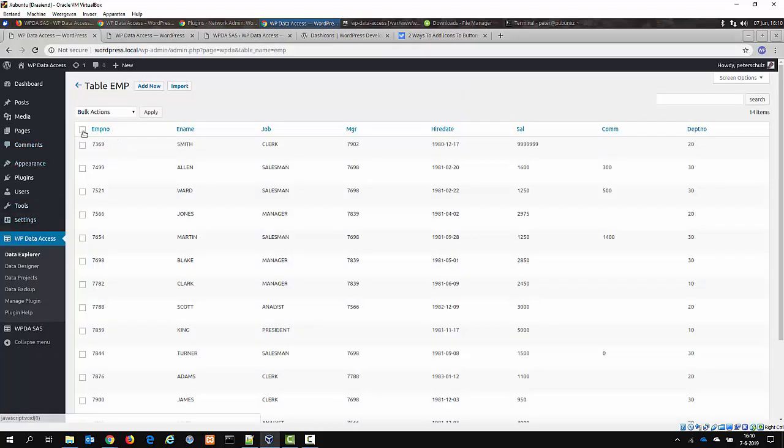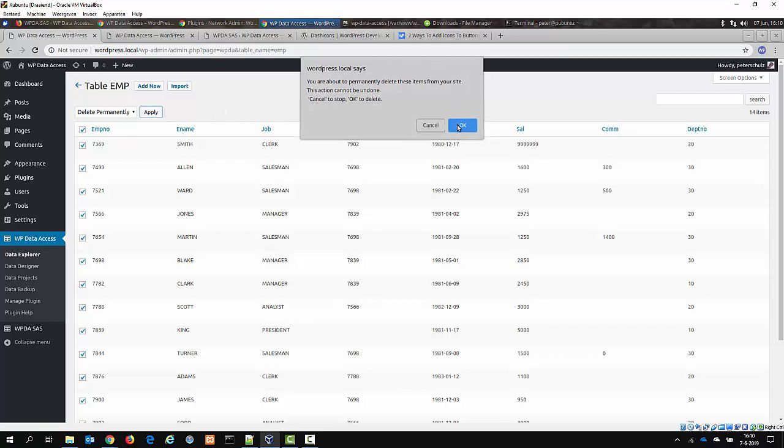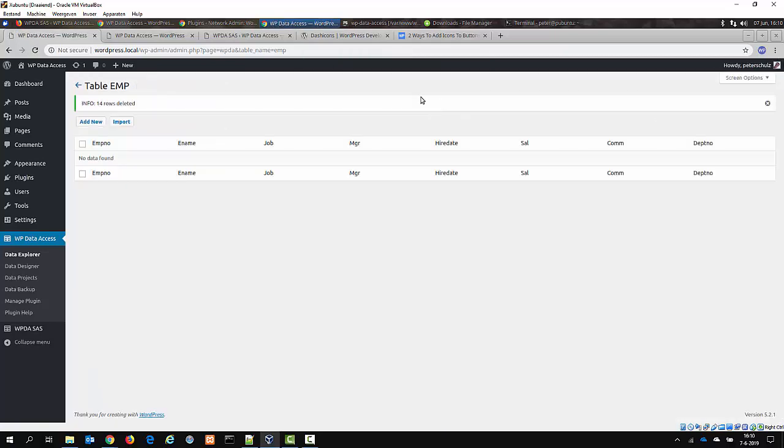So in this case, let me show you how you can do that. I will delete my rows in the table AMP. So suppose we would be on the other side, on another WordPress environment right now.